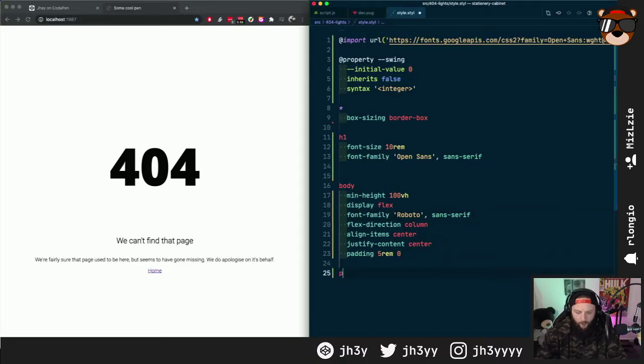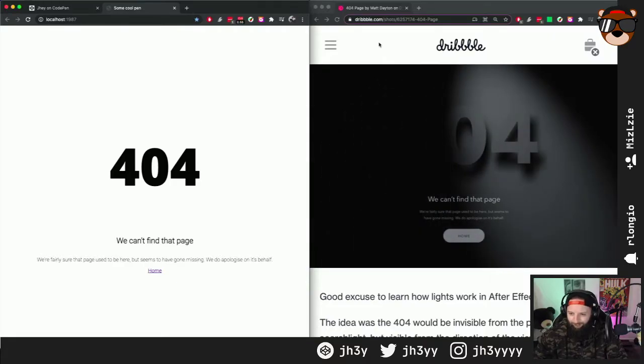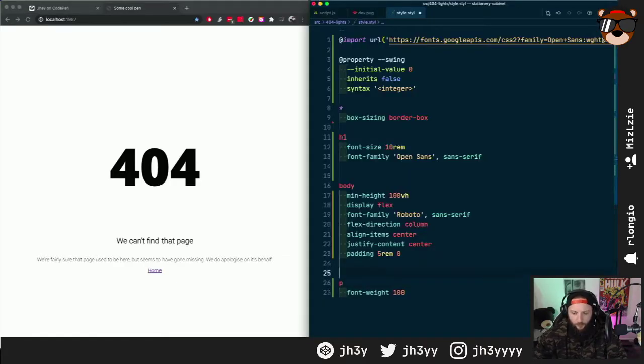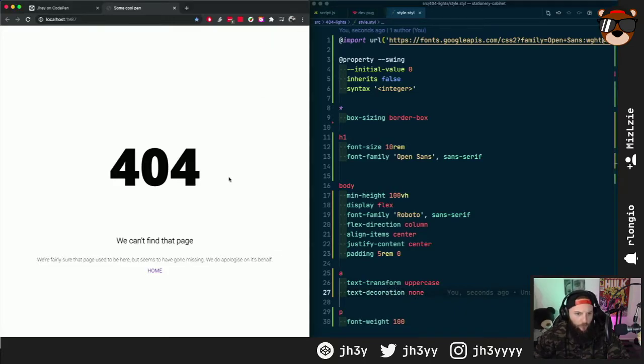I think the P tag will go font weight 100. And probably for the A as well. No. The A is text transform. Cool. We'll just take that off for now. Cool, so that's getting there.